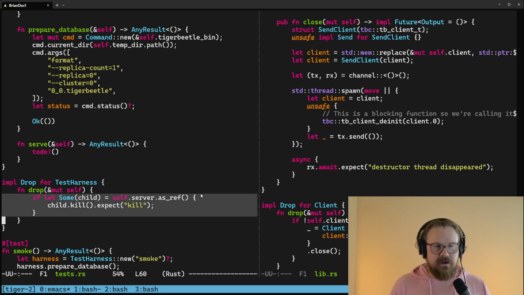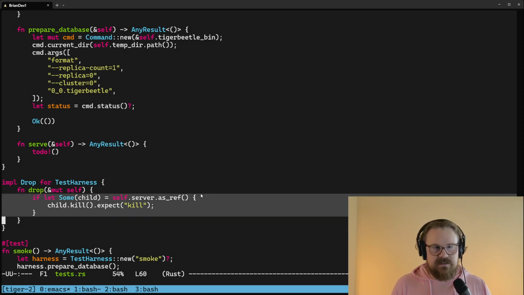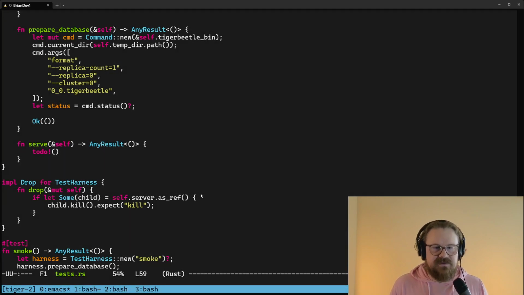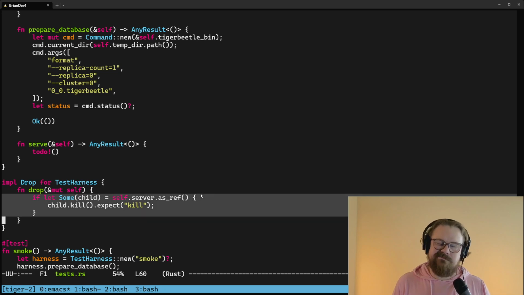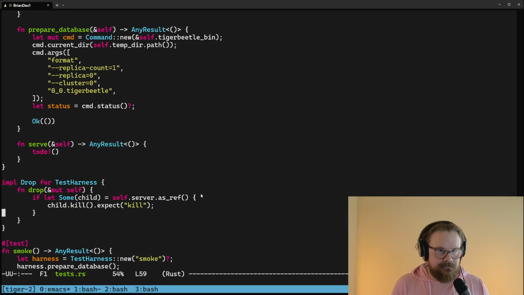So I did the same thing here in our test harness, though it's not really necessary. But I kind of like that. This test harness begins life with an empty server, like no child running. Then it changes state over the course of its life to have a child running. And then right before it's destroyed, it changes state one more time to go back to none for the child. So I kind of like that life cycle there. Again, this is kind of a nebulous decision, but I think I like it.